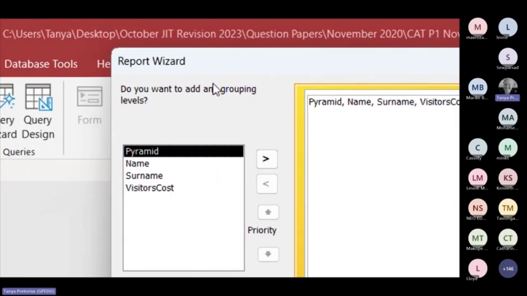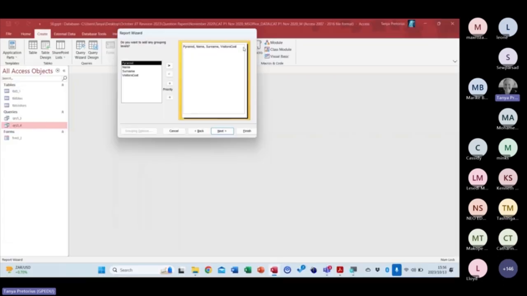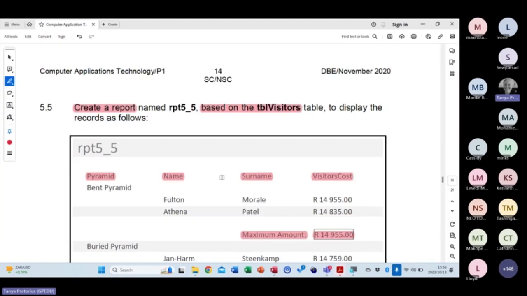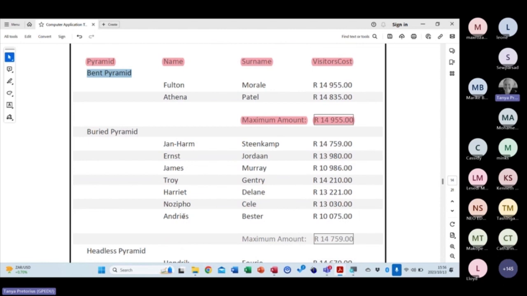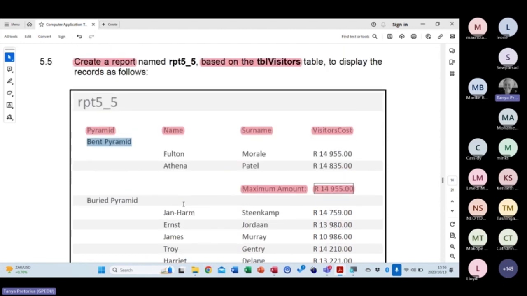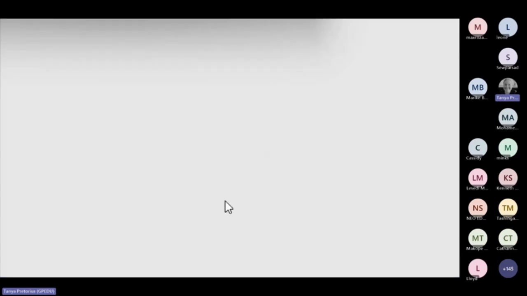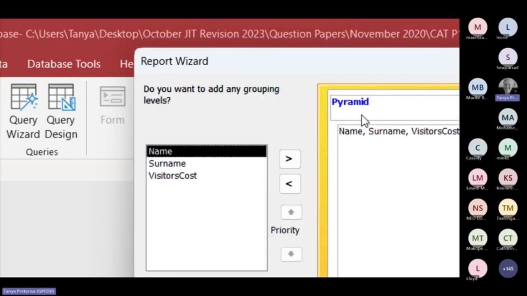In this option, it says, do you want to add any grouping levels? Right, so let's go back to our screenshot and have a look. If I look at this, can I see any grouping? I can actually see it grouping by the fact that there is information written here, then it goes blank, and there's nothing listed for these options, which means it is grouped by the pyramid, and this pyramid's information is listed over here. And then it's grouped by this pyramid, and the information is listed there. So immediately I know there is definitely a grouping, and I'm going to add the grouping to pyramid.